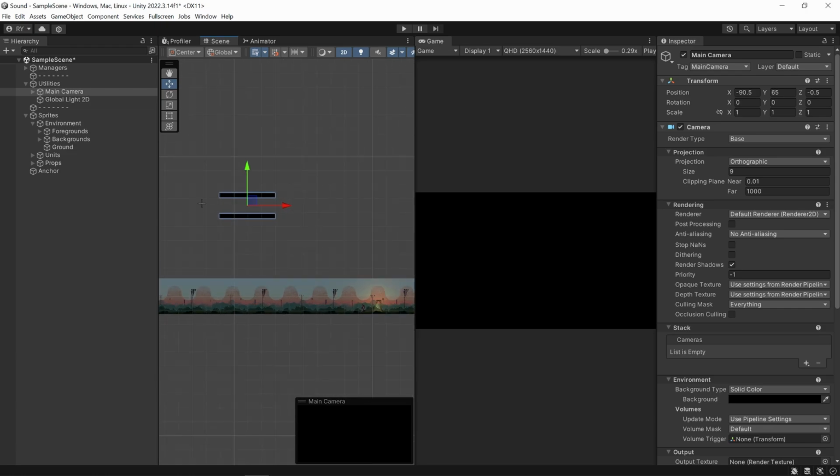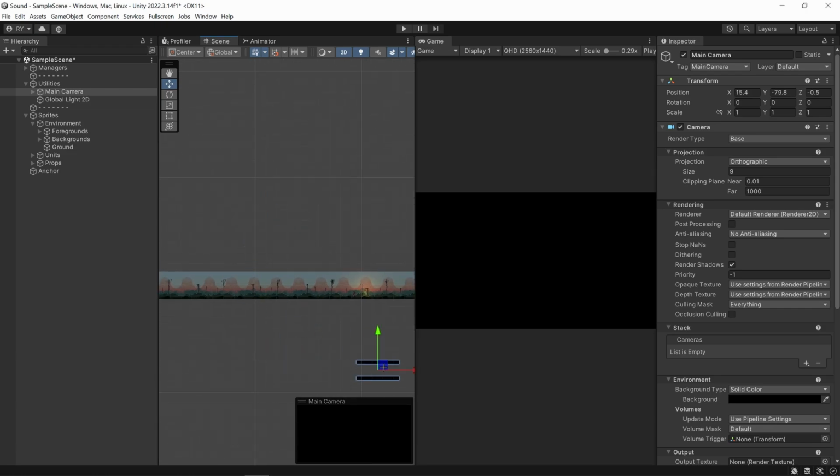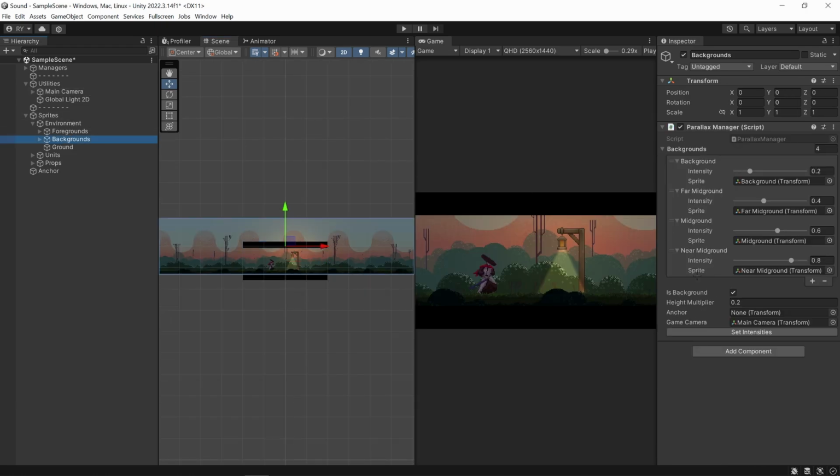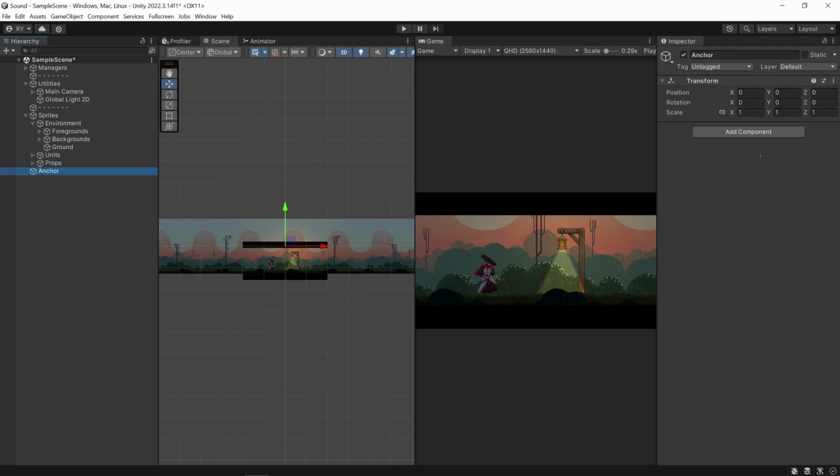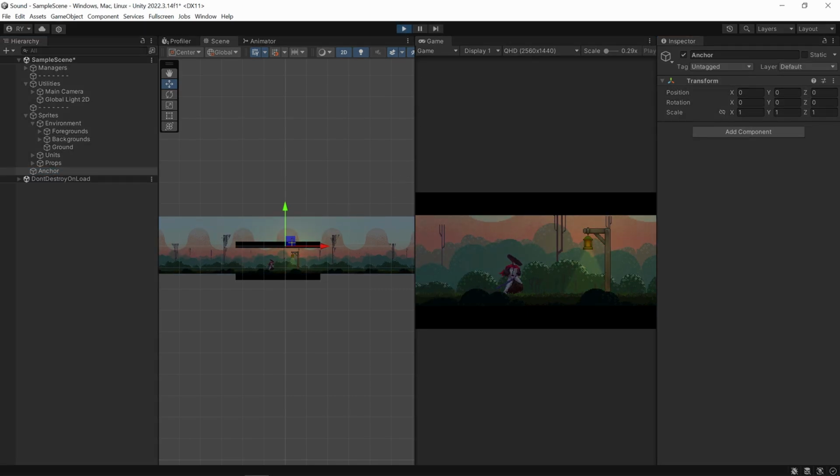And sometimes you want your anchor to be consistent throughout the whole project. So that's where you can drag in your own consistent anchor. So I'm going to drag in this game object and it's just centered around 0, 0. And if I were to click play, you can see I can move the anchor and it will move where the parallax is anchored from.